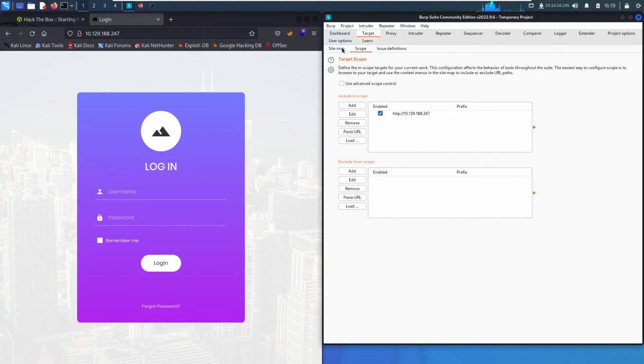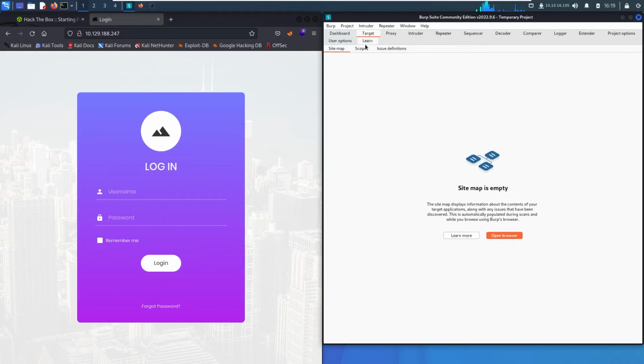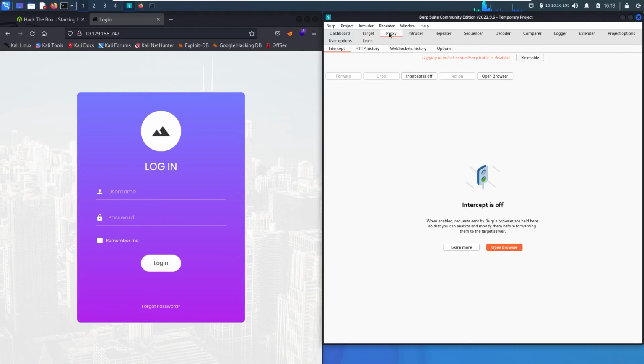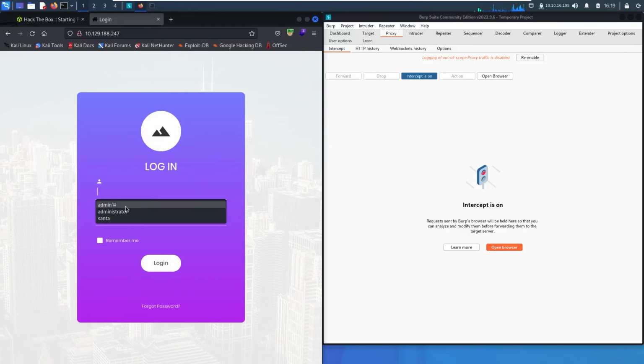Yes, and I go back to proxy, that was in target scope, and I go back to proxy, and I click on intercept, making sure it's on. And yeah, I have the FoxyProxy client enabled, and I click on Burp since that makes sure Burp receives all my requests. And now I just log in again like I did earlier.